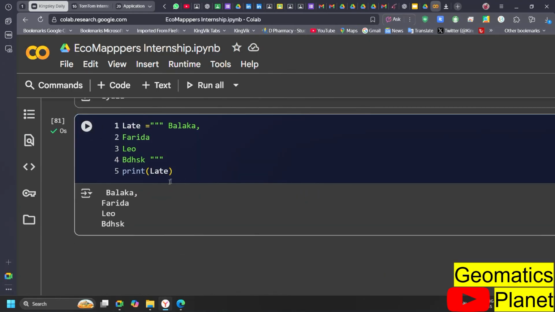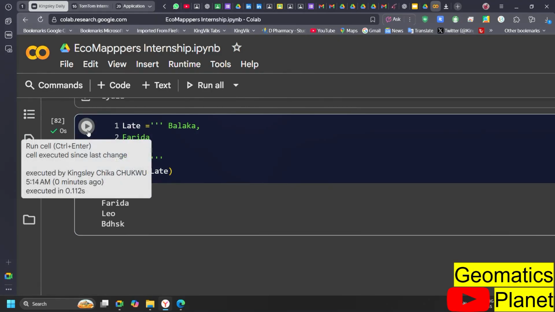So when I put that, you see now that all the things that I've declared inside here, from Bala to Farida to the rest of them, are all inside here under late. So this is a way I can declare many things into it. At the same time, if you don't want to use double, you can also use single. You just need to put your single quotes here, 1, 2, 3, and then come back to the end and still use the single quote, 1, 2, 3, and then you are good to go. So this is a way you can work on this.